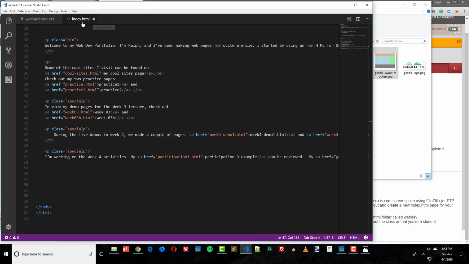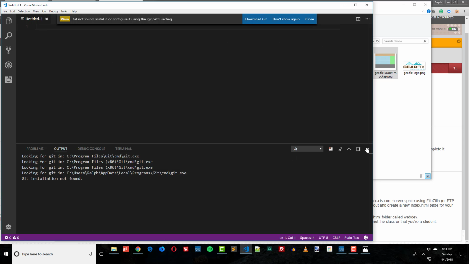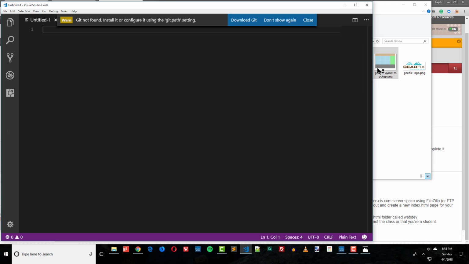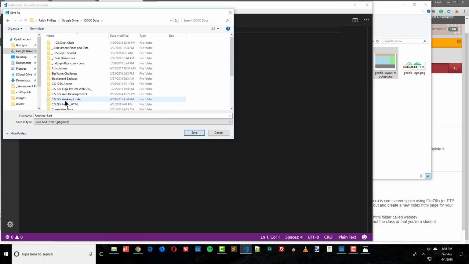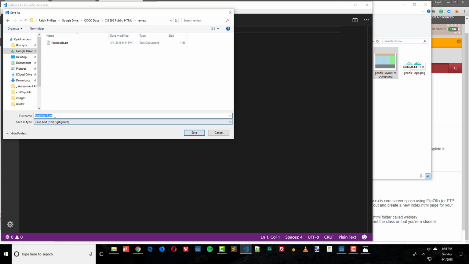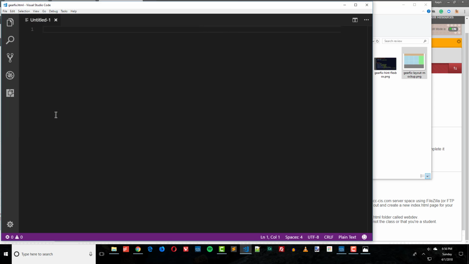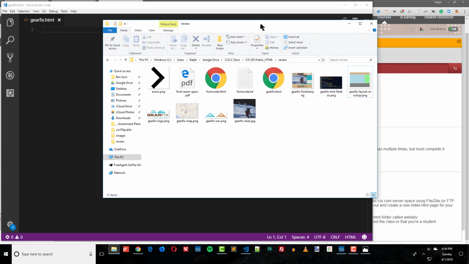And I'm going to close a few things, start from a clean slate, give myself a new file. Oops, don't want to zoom in that much. Okay, close that. And let me go ahead and take a second to save this file. I'm going into my Google Drive, COCC Docs, 295, Review, and I'm just going to call this gearfix.html.